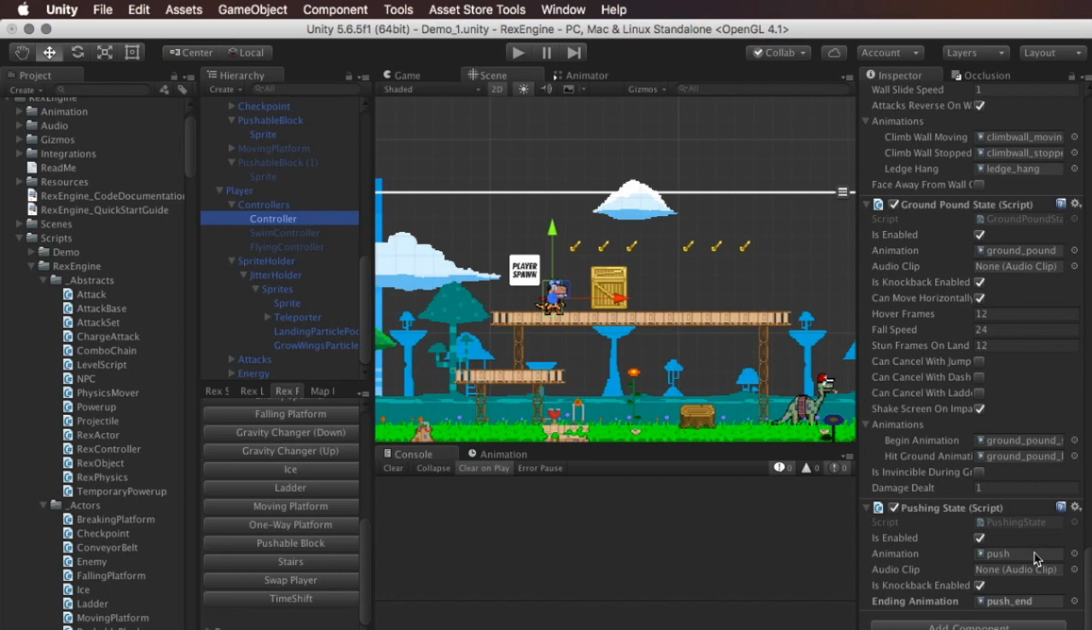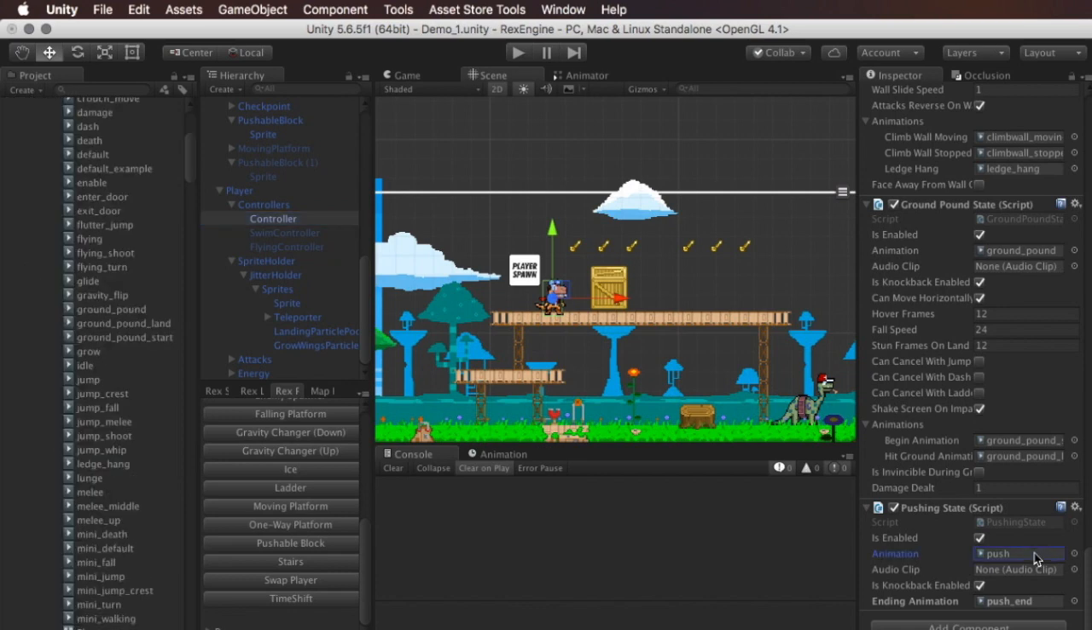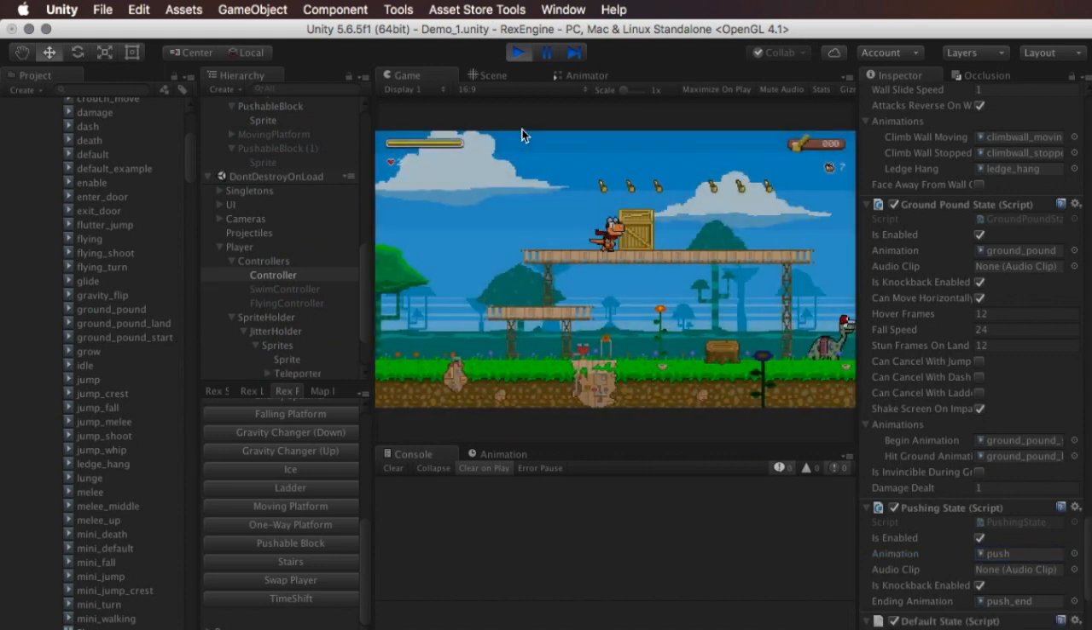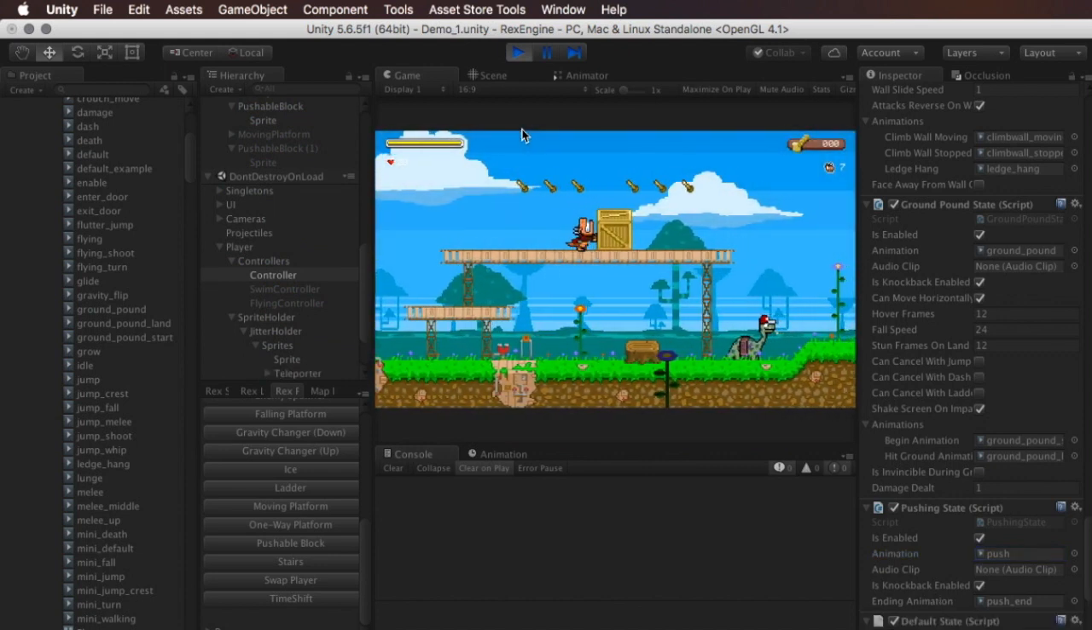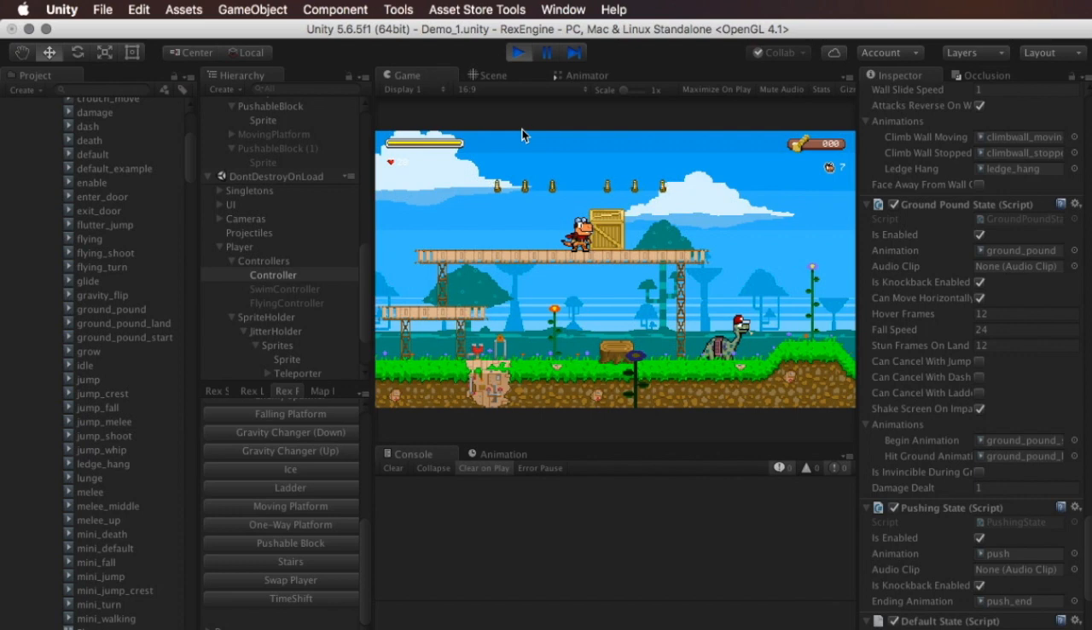So the pushing state is pretty straightforward. There's a slot for an animation where you can play the animation clip that plays while you're pushing a block. So this one right here. The panting animation here is another animation clip that goes in the ending animation slot. And if you leave that empty, it just won't play anything there.